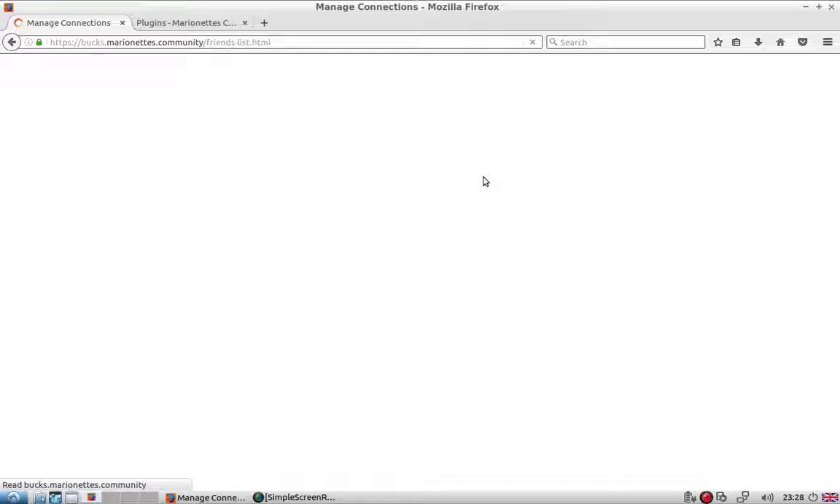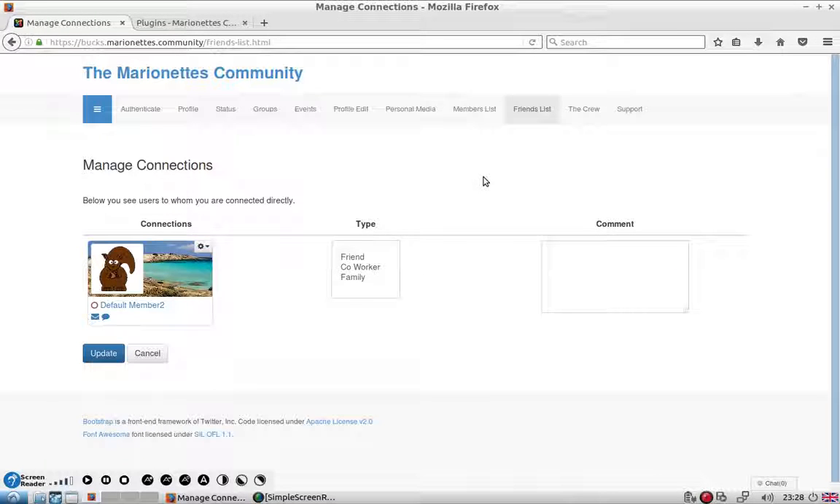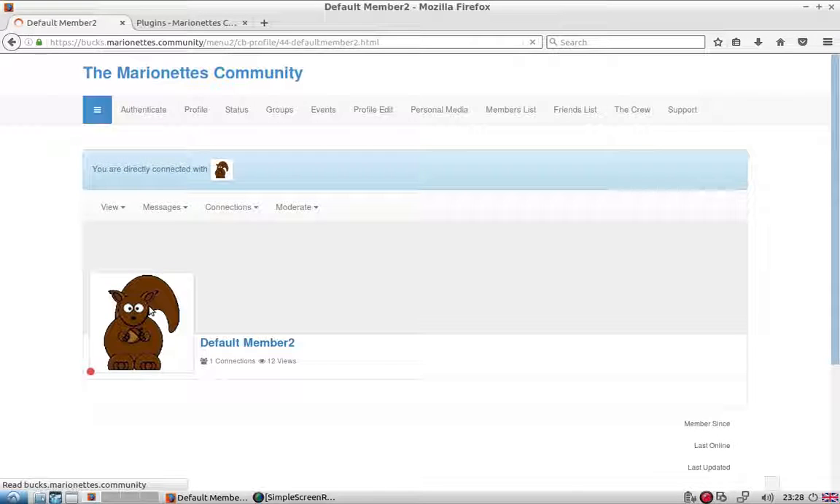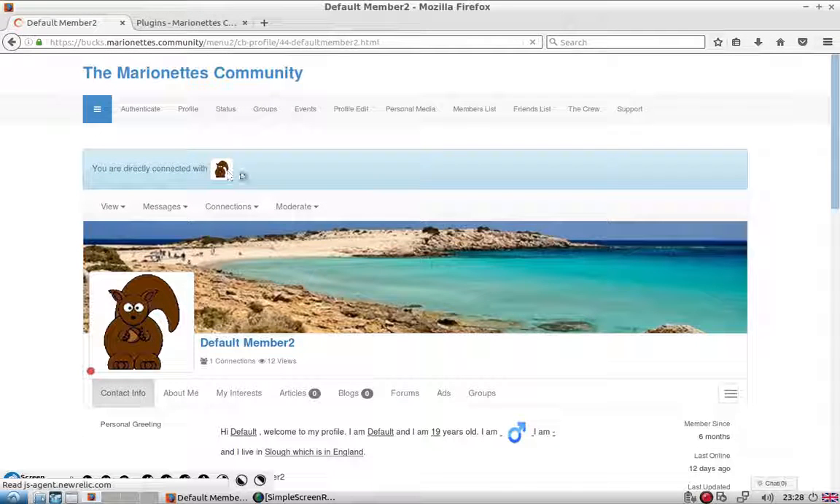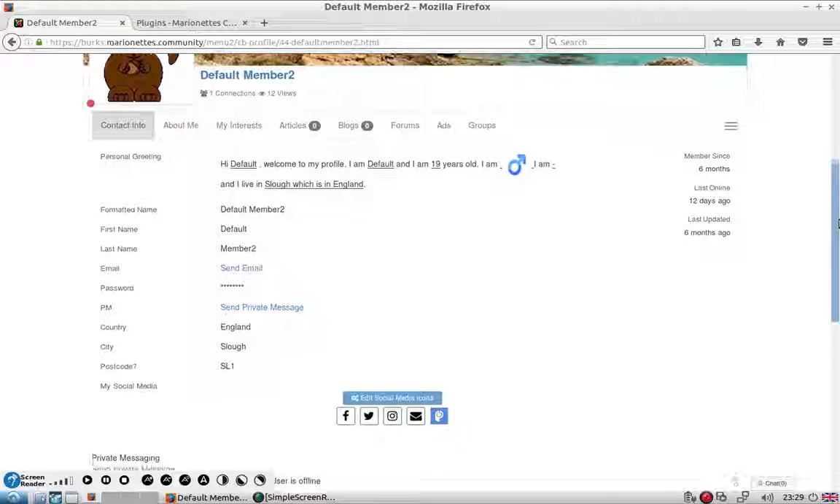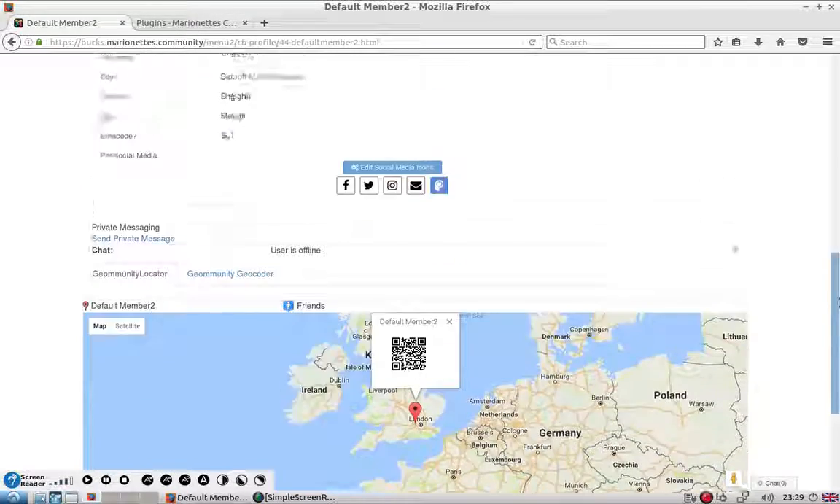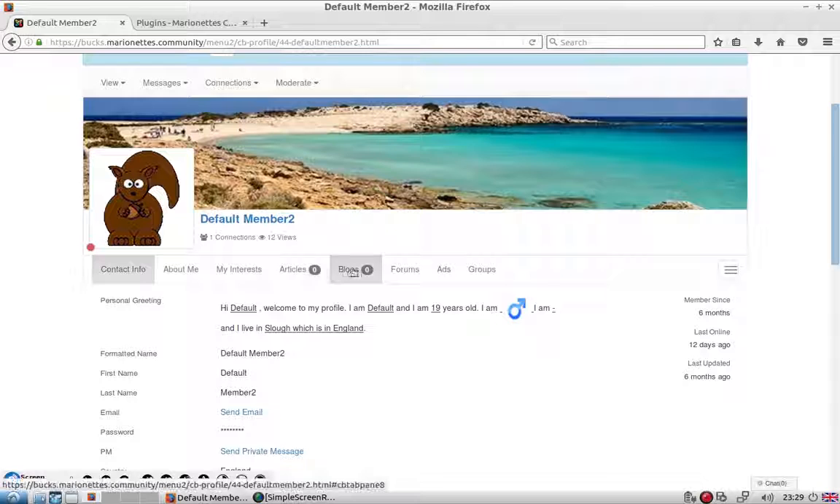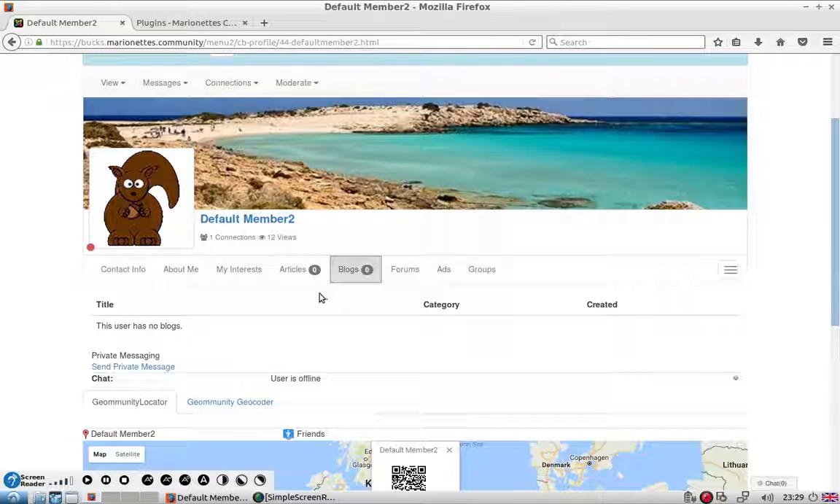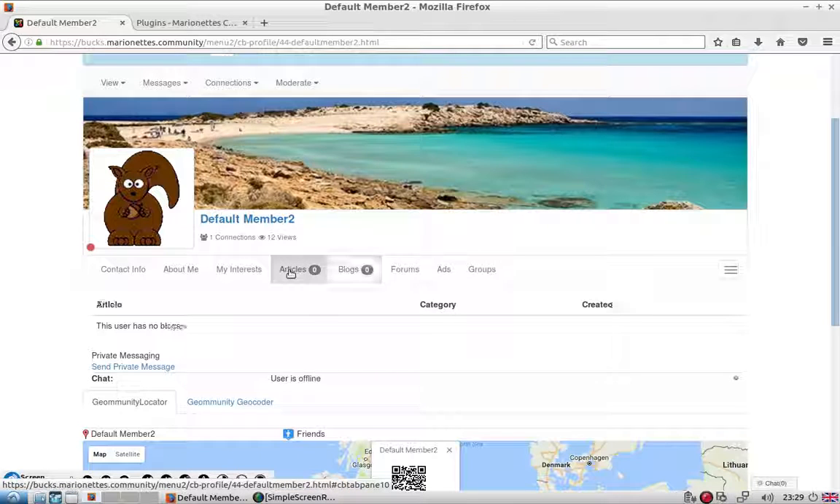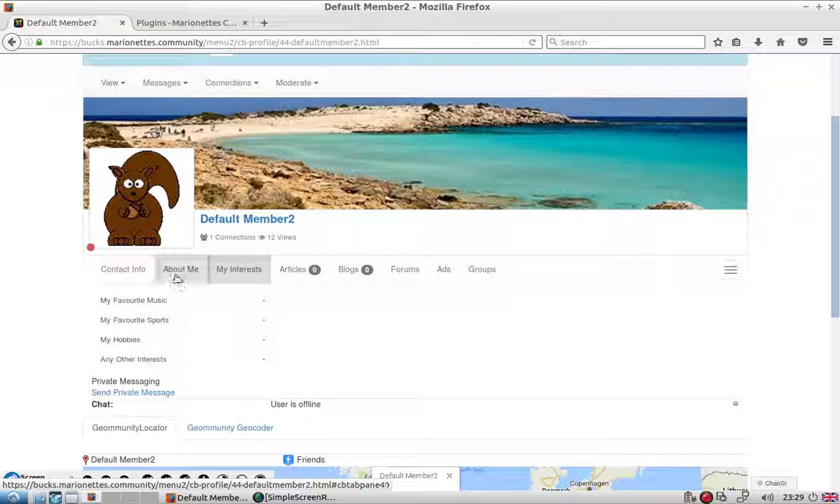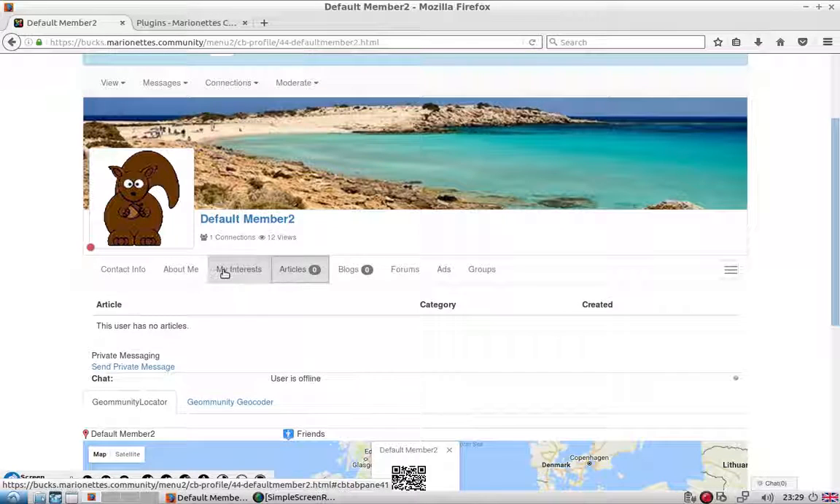Friends lists then, so these are the guys that you've actually connected with through your profile. So I'm only connected, default member is connected to default member 2. So if we just click on this guy, that actually takes us to his profile, and it tells us at the top we're connected with him. So that's what another person's profile looks like to you basically. So you can see there's no blogs because this guy hasn't written any blogs yet, whereas on my one it would have had a blog there and so on.